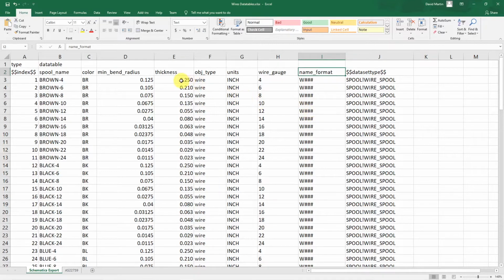First off, if you take a look at the thickness, the minimum bend radius is half of the thickness. Personally, I usually use 2 times the thickness as the minimum bend radius as a default. Sometimes I'll use 4 times the thickness. In my younger, crazier days when I wasn't that smart, I would use 8 times the thickness, which made it really hard to route wires and cables in a lot of different situations.